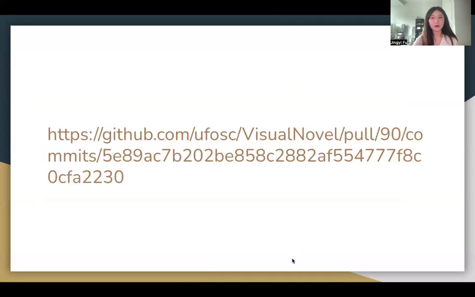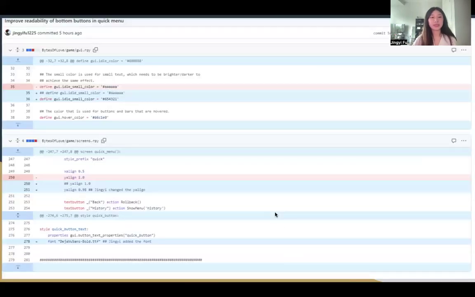This is the GitHub link for my pull request for this issue. This image contains the detailed code of my work.